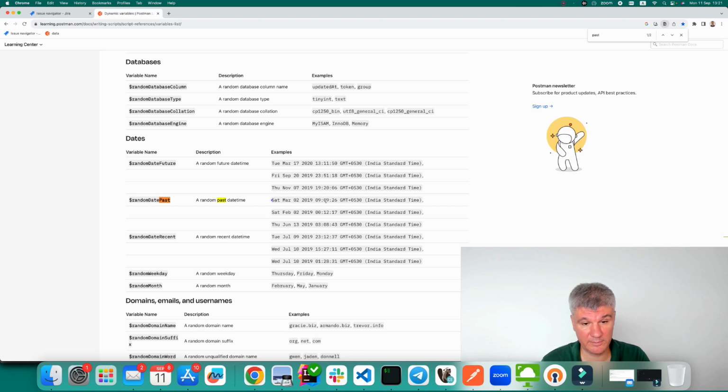If I have a look here, for example, past date, over here you see random date past. The problem is that it's not ISO format, and I'm not sure why Postman did that, because I believe that most applications use ISO format. But anyway, we will not take any variable, we will write our own function. That is how it will look.